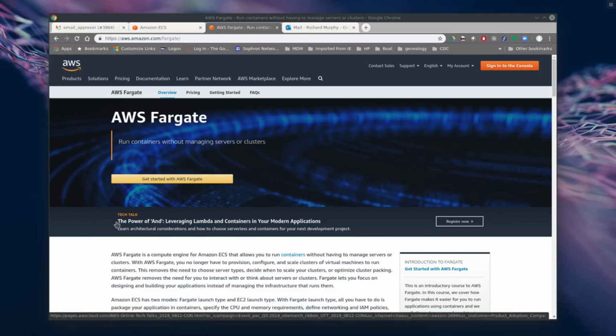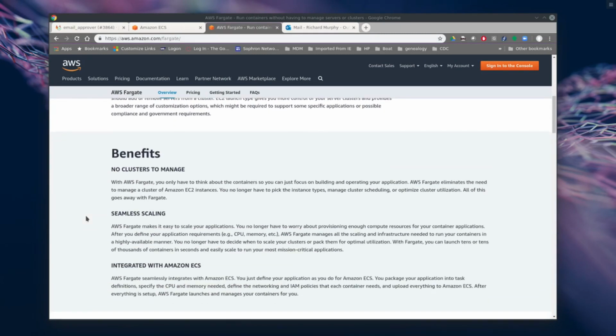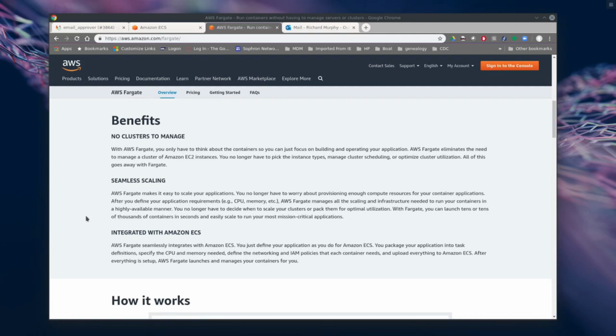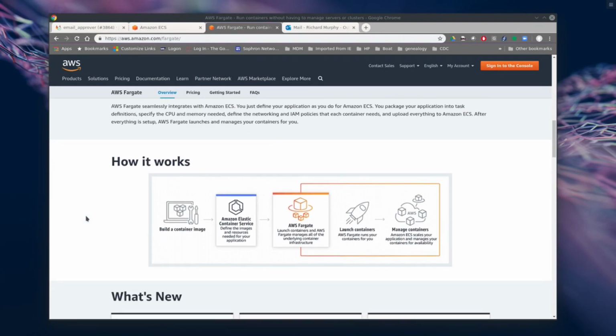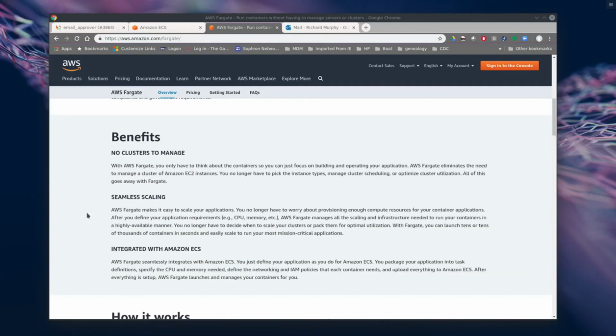And according to them, it's the power of leveraging Lambda and containers. And so it acts like serverless. You just deploy and it manages everything for you. There's no cluster to manage, seamless scaling. It all sounds wonderful, right? So we're going to try it out and see how it works.